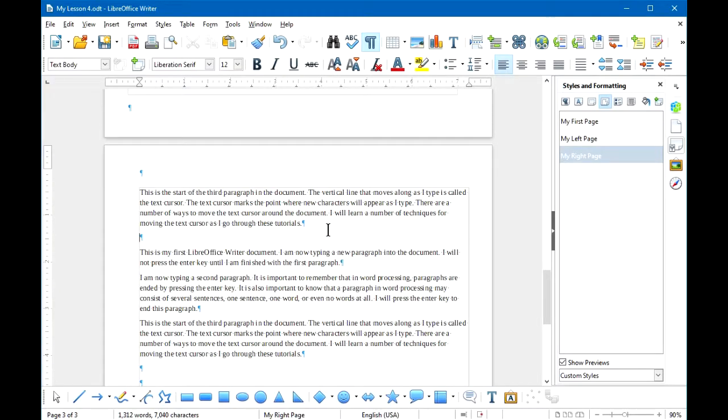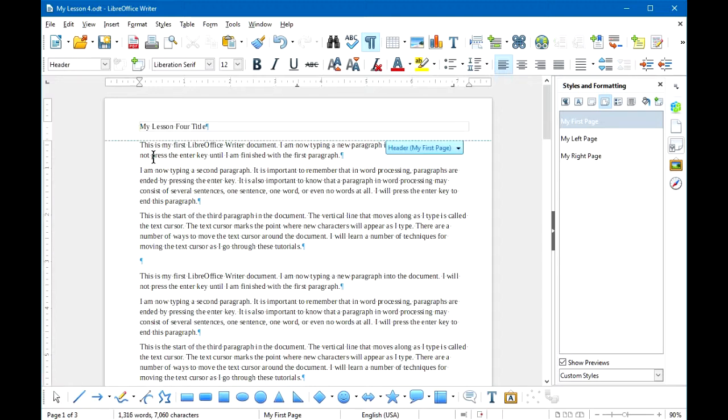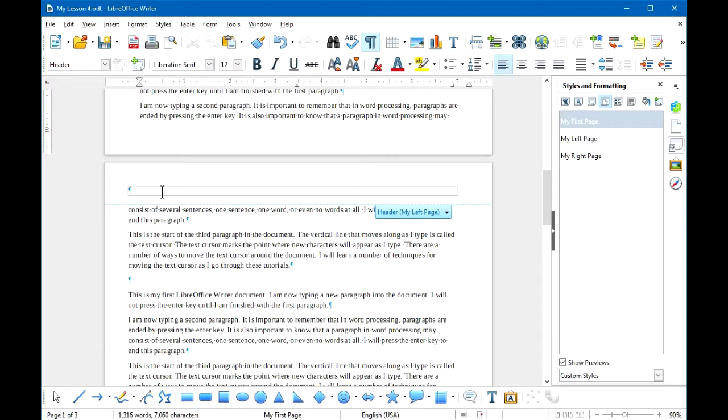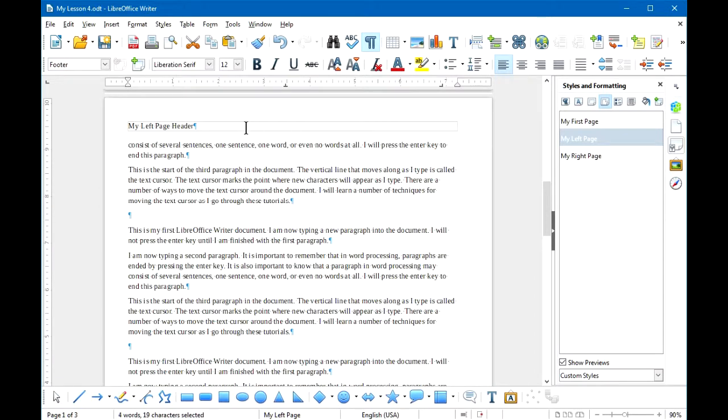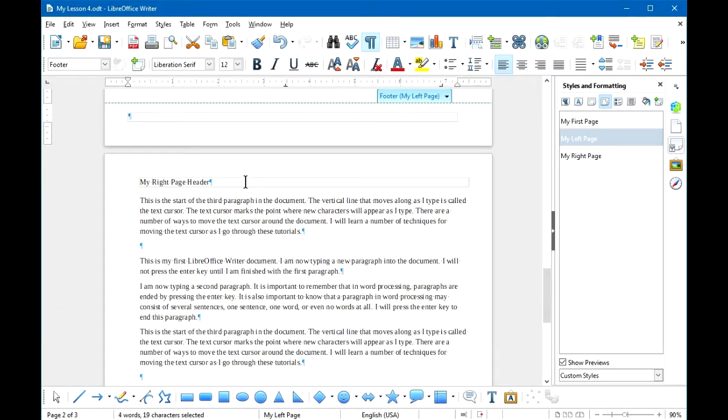Let's go and put some text in our headers and footers. I'll use the Control Home trick to go to the beginning of the first page, but now I'm going to put the cursor up in the header and enter the text My Lesson 4 title. Then I'll scroll down to page 2, and this is a left page, so I'm going to just put some text here, my left page header. And once I've entered text for my left page header, I'll scroll down and enter similar text for the right page header.